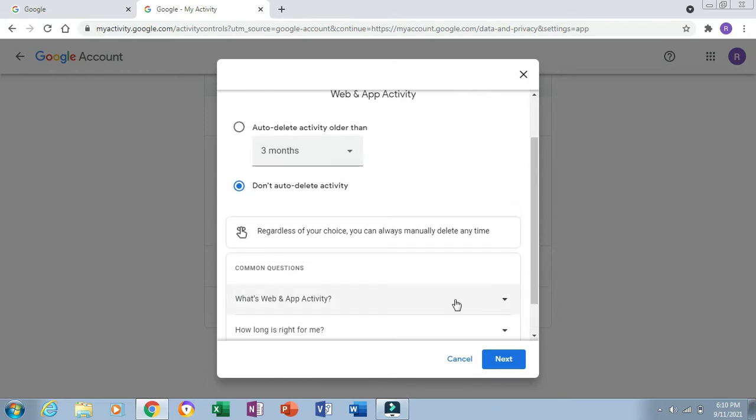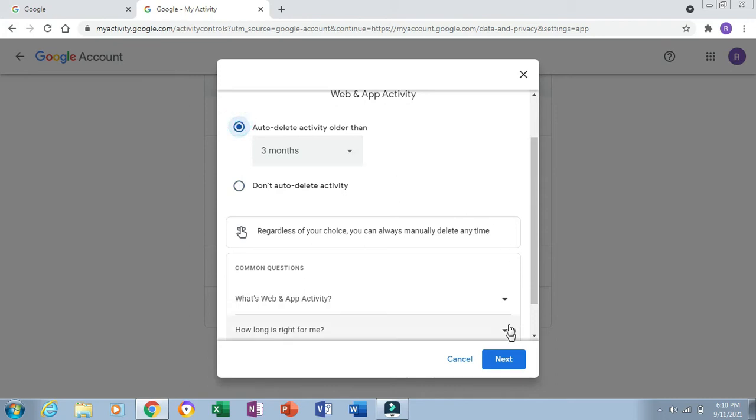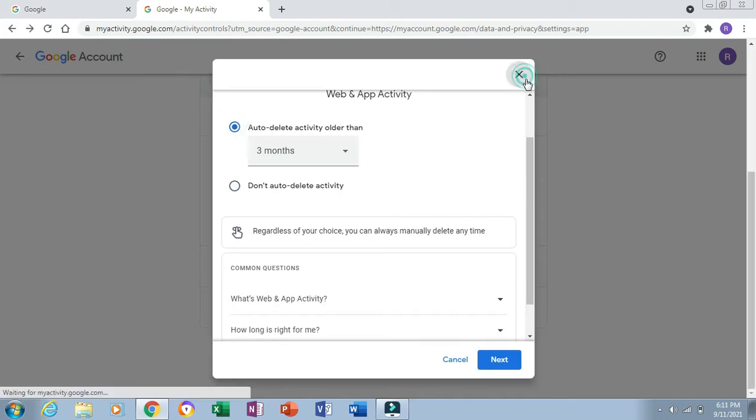And right here, if you want to know exactly what web and app activity is, you can click on that and it'll tell you all about it. I'm gonna set mine back, because I like the auto delete feature.